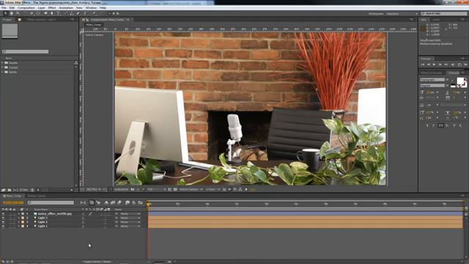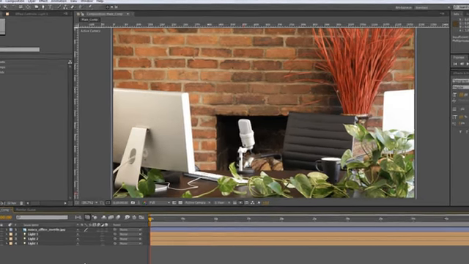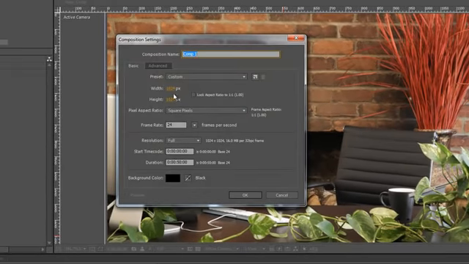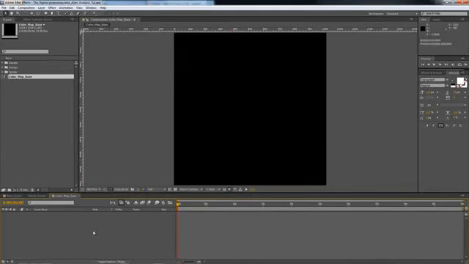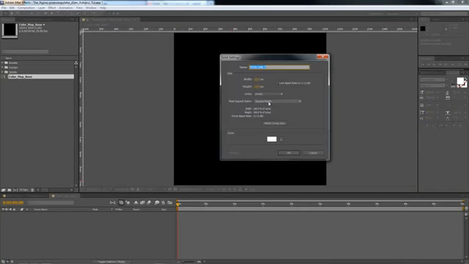Okay, so now let's start by creating the color map. We'll create a new composition, Control N, and we'll make it 1024 by 1024, 25 frames per second frame rate, and we'll call it color map base. We'll start by creating a new solid, Control Y. Color doesn't matter at the moment.